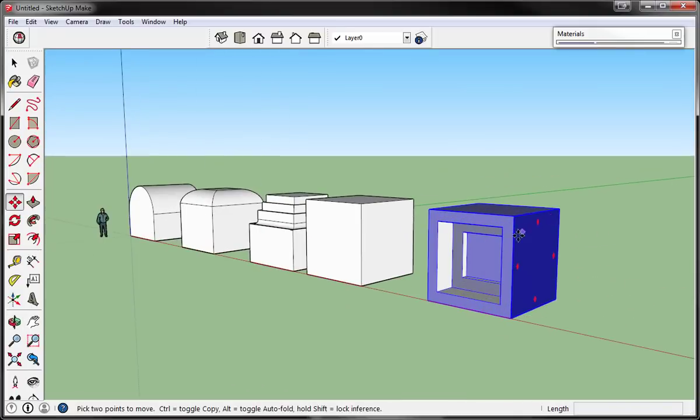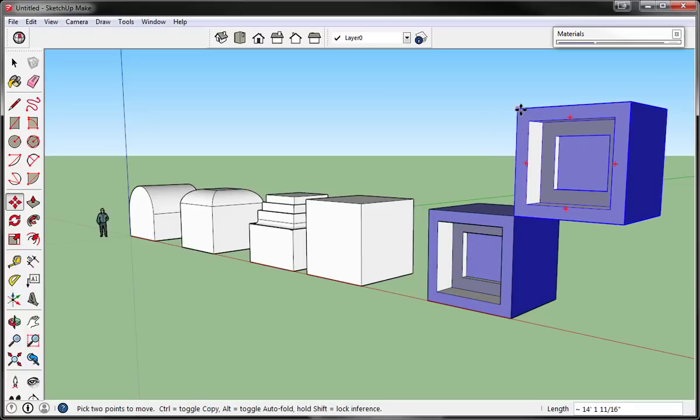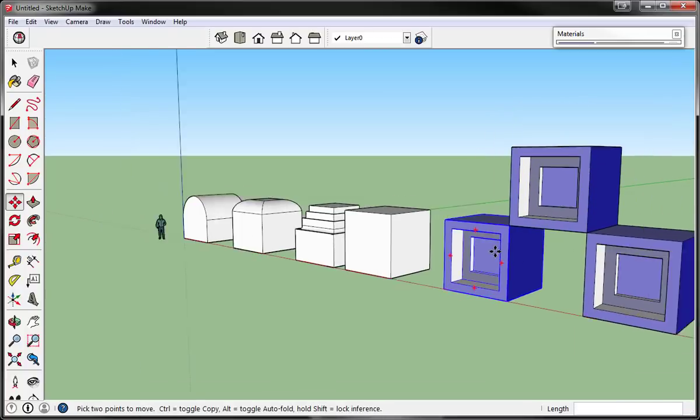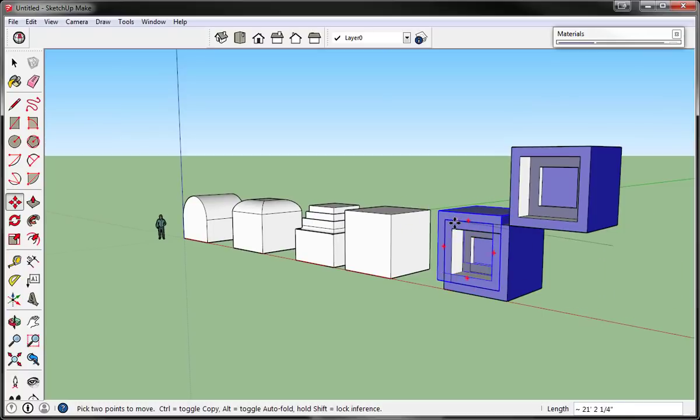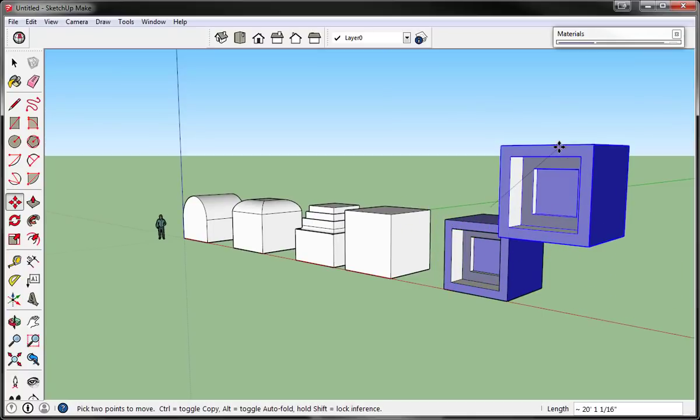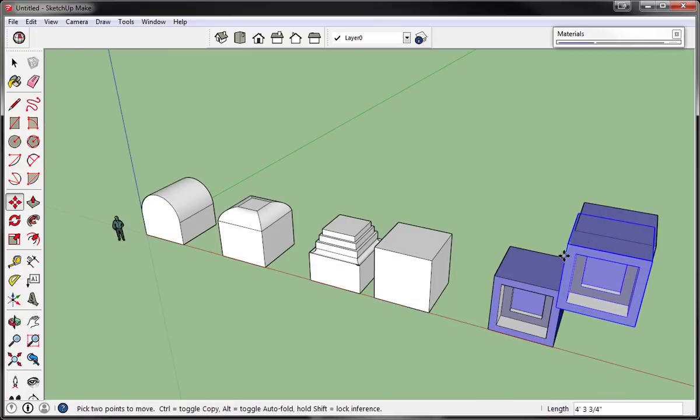Because this block is now locked together, we are able to stack it, and then once stacked, we can also move it around without worrying about it affecting the other objects.